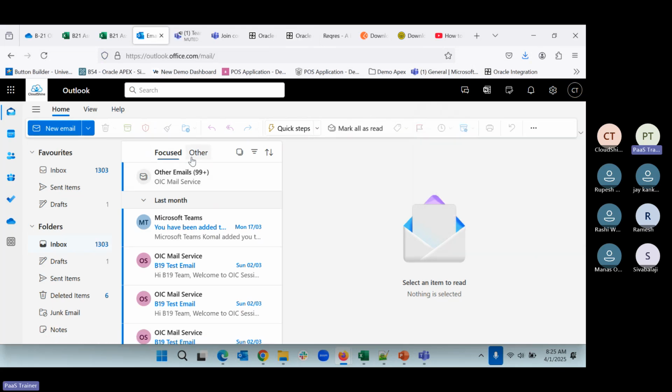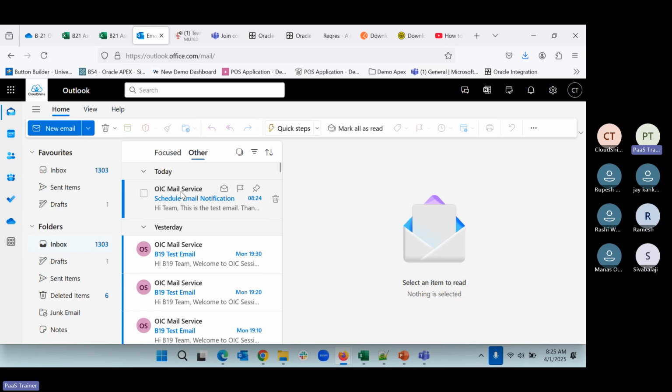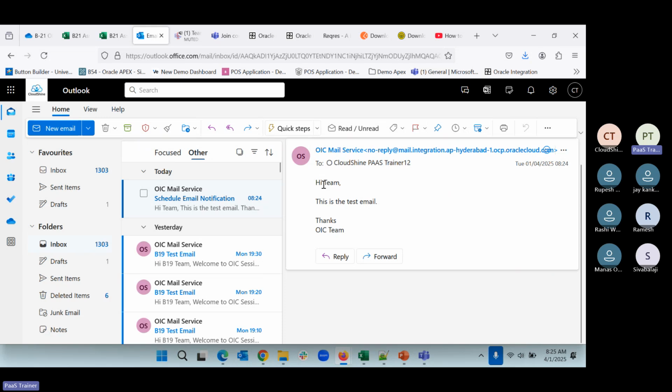So we can come here. If you see, we got it in A24. Now if I come here, you see "Hi team, this is the test email. Thanks, OIC team." We got it on 1st of April. So it means from the OIC we can send that notification also. We can send that email through OIC. So this is how we can do the notification part.